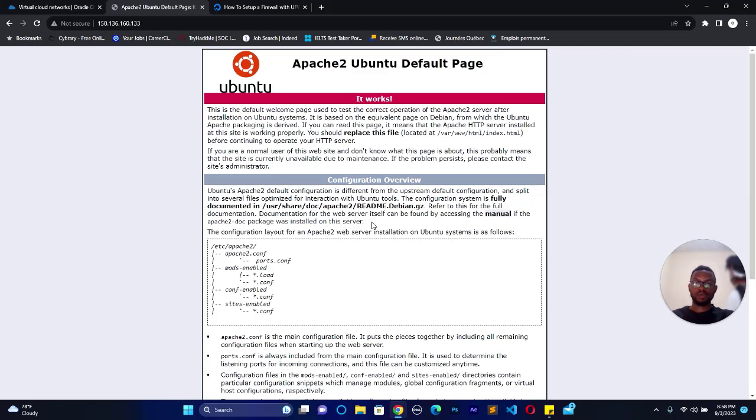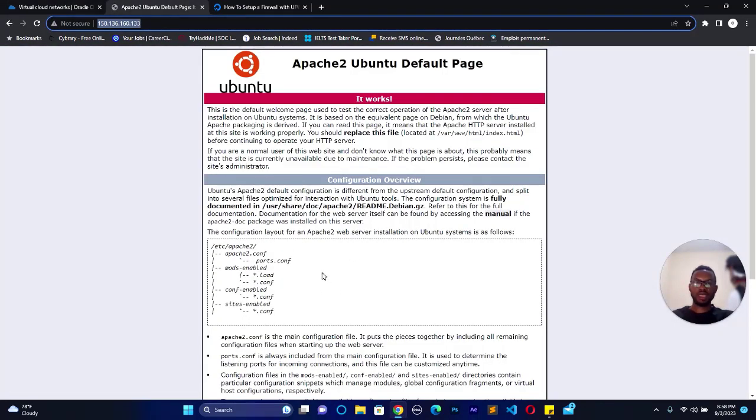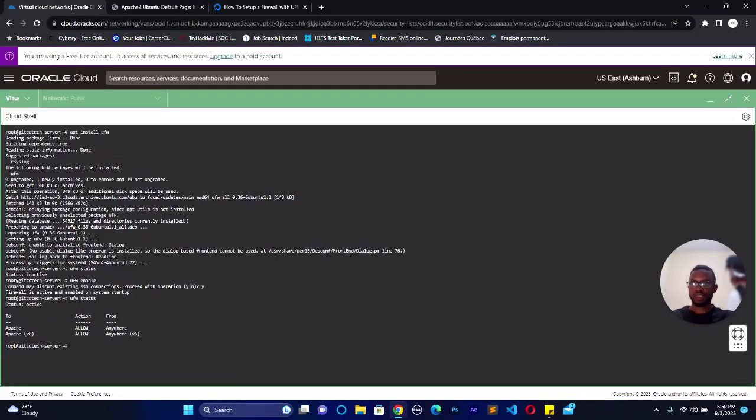You can see that right now we are on the default landing page of the Apache web server. So let's try and see if we can change this web page right here and replace this with our own website. It says here that you should replace this file located at this location. So let's check this location. It is in /var/www/html. Let's see if we can access that.